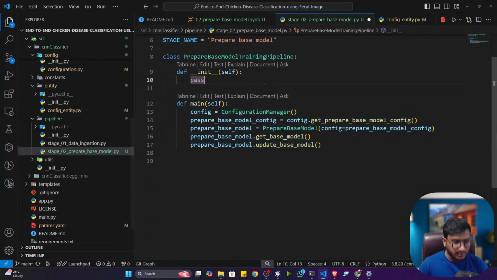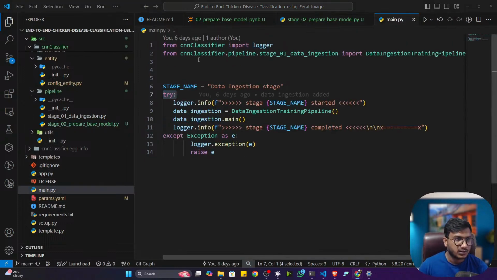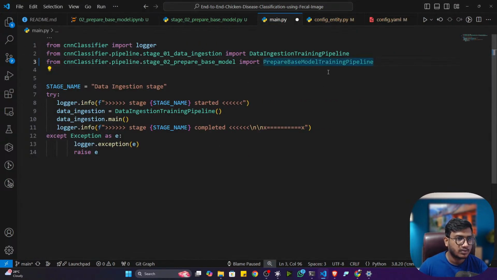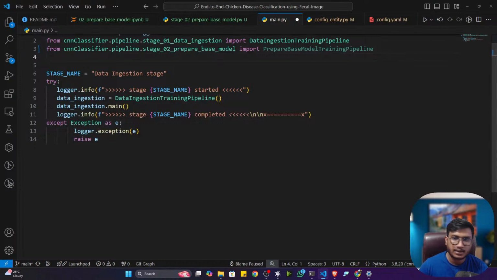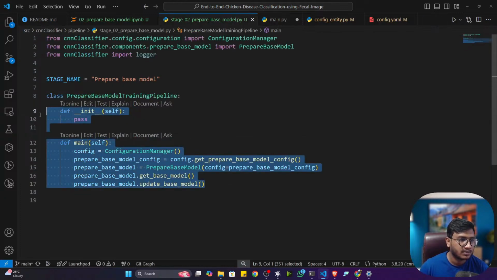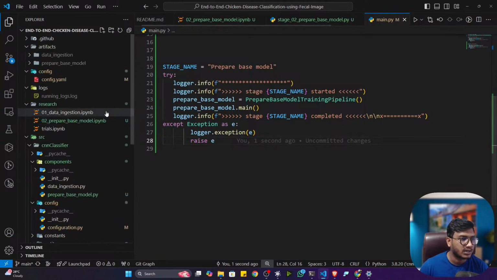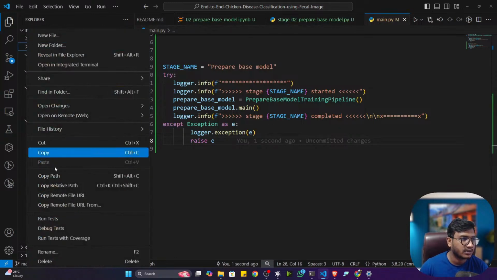That's it. Now I need to call this inside my endpoint, main.py. First of all, let me import the prepare base model training pipeline. Then let me initialize the method. So you can see I'm calling the main method from the prepare base model, and main is the pipeline. So now I think everything is fine. Now let me test whether it's working or not. I'll delete the artifact.